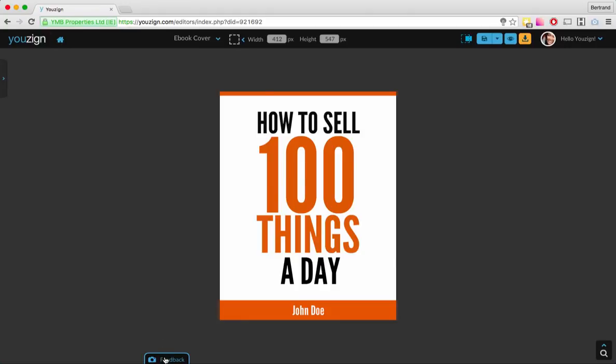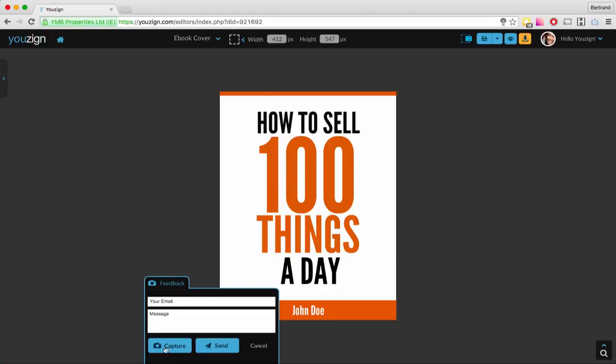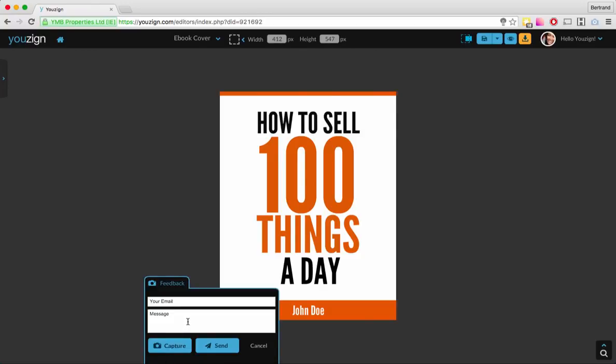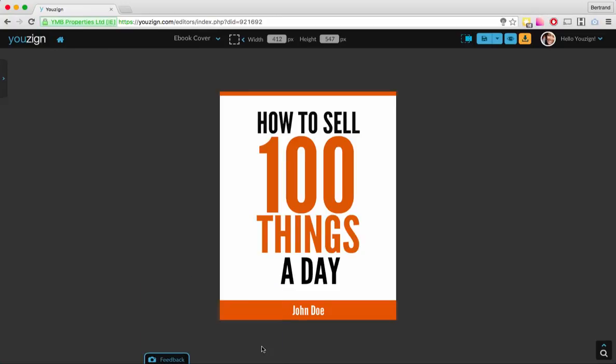Here at the bottom of the screen you have a feedback button, a really cool little feature we built in. You just put your email, you put a message, you can capture an area of the screen and let us know anything. It's like a direct line to the development team. When you send these messages, they go directly to the development team, and to myself as well, so we can really see if you're having any issues. If you are experiencing a bug, you can let us know via the feedback button. That's just another way to get in touch.